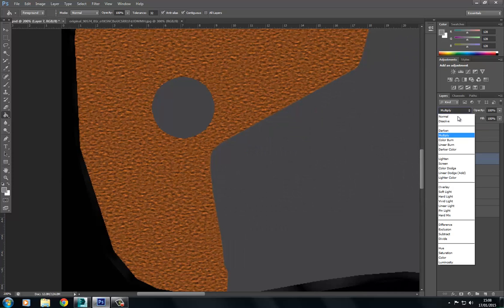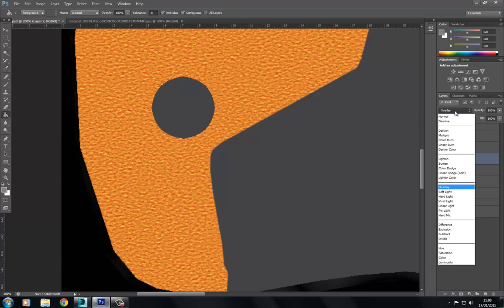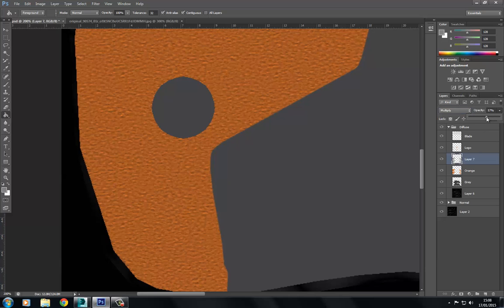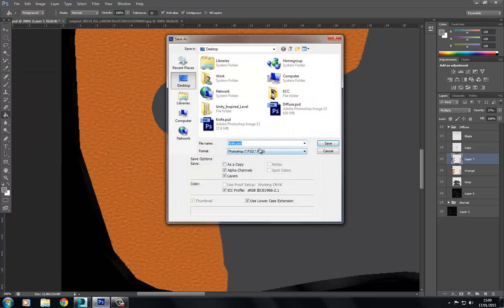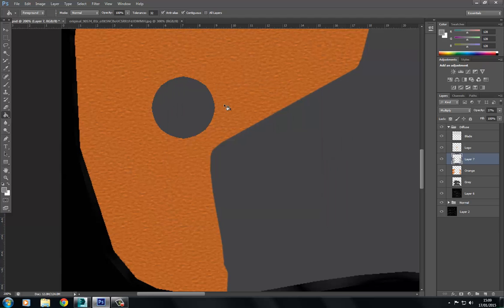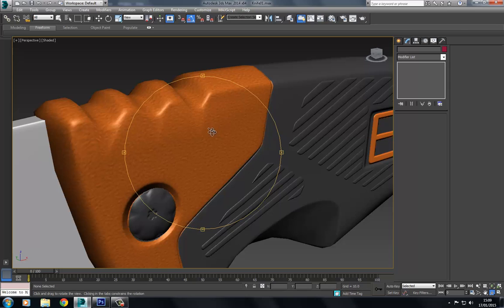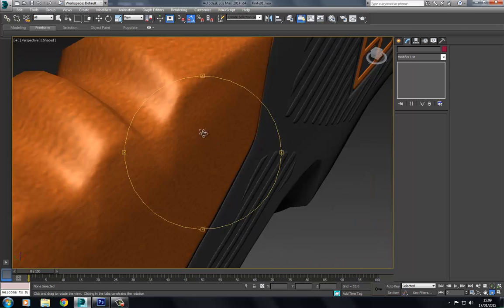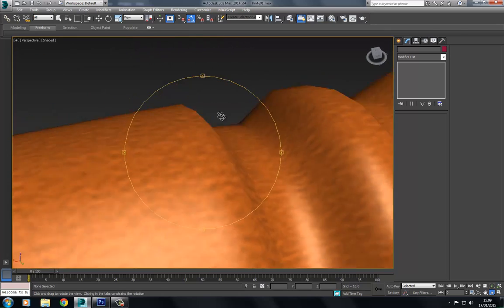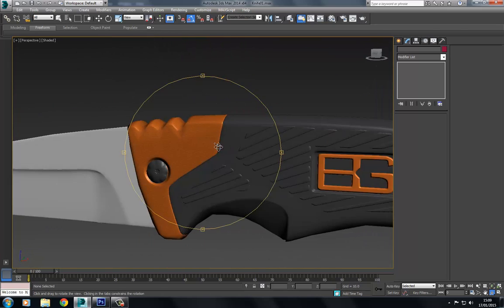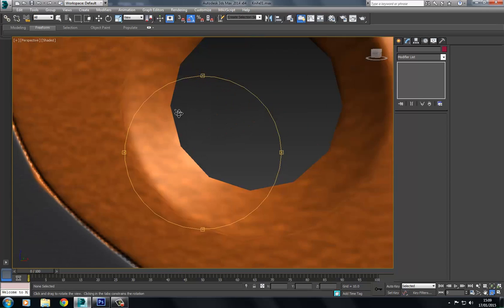So let's jump over here. Okay, let's try overlay. No, so we'll stick with multiply. And we'll bring this down a little. Okay, so now we can go file, save as, and we can see how this is working on our diffuse. So you can see now we have these patterns on here, which are a little stretched on the top, but I'm not too bothered about that actually. So we have that on the front and the back here.